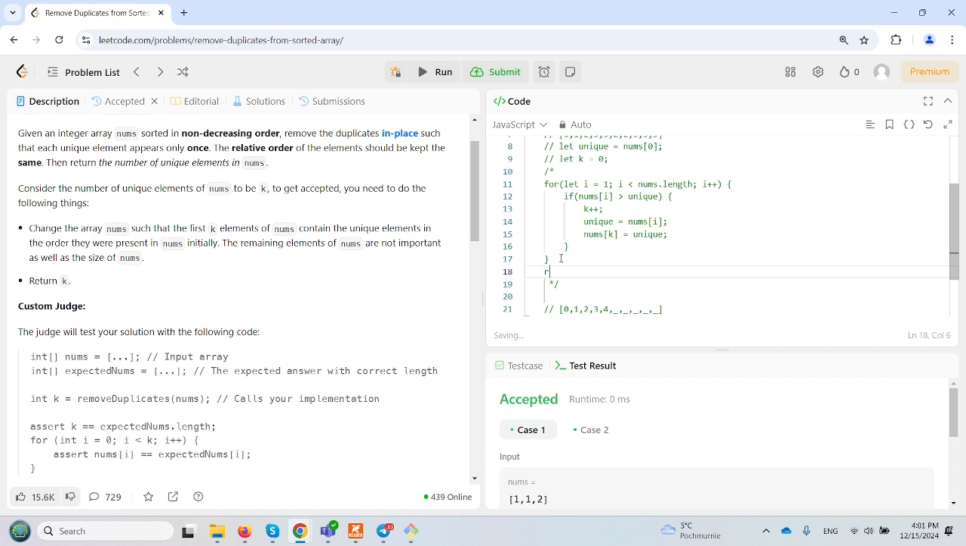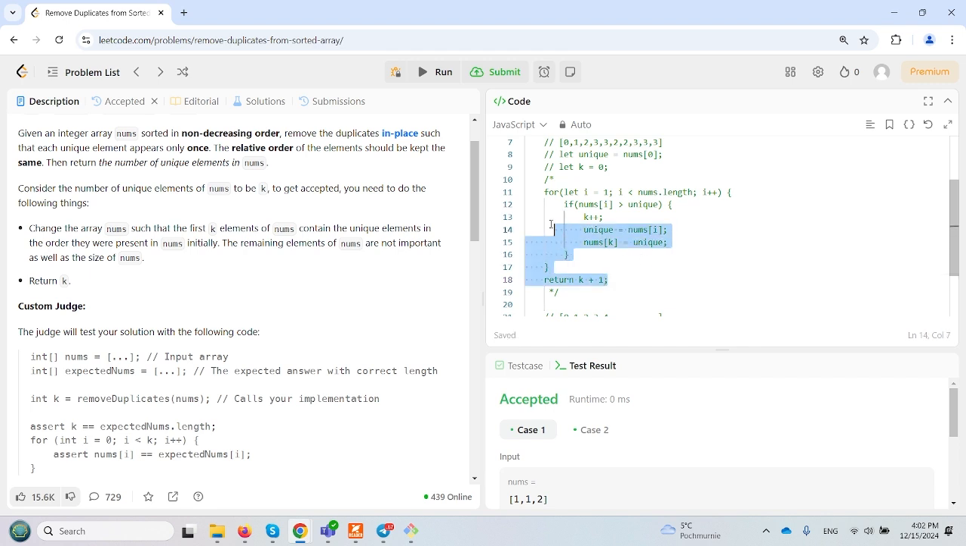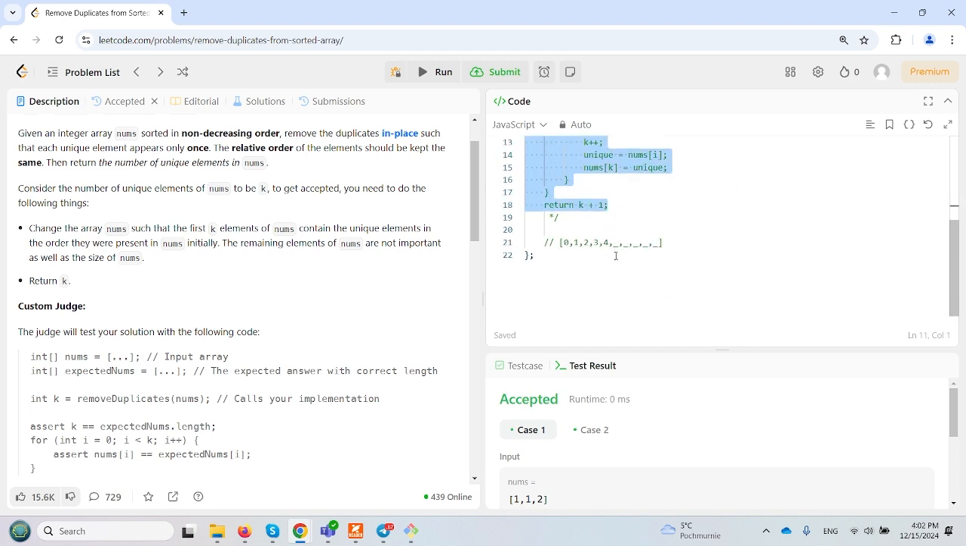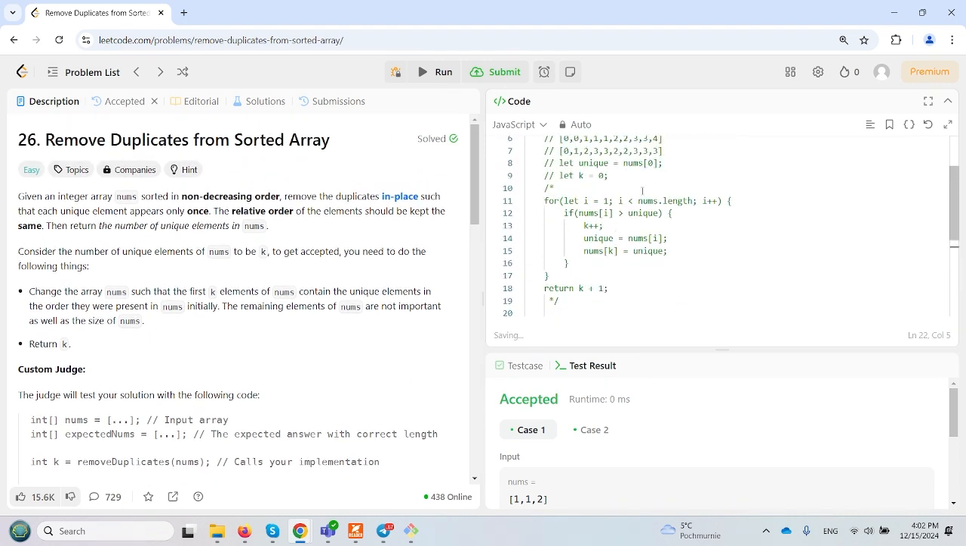And what is important next? We should return the number of unique elements. But we have k. k is the index of the last unique element, but the number of unique elements is greater by 1 than the index of the last unique element. That's all. So we can just take our code here like this.